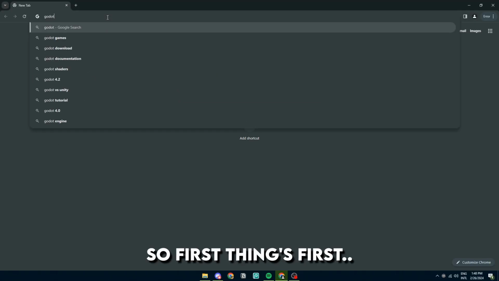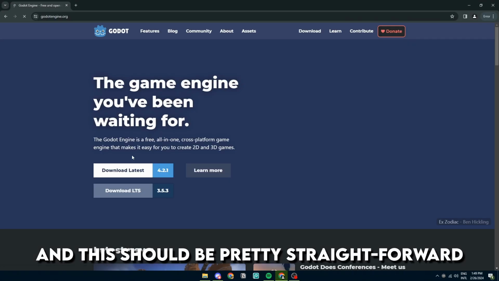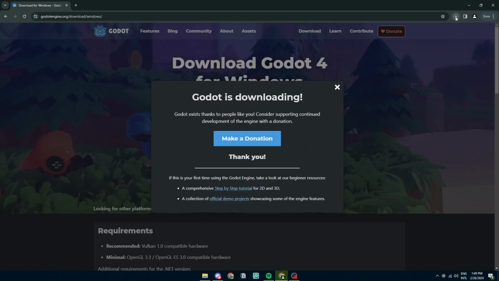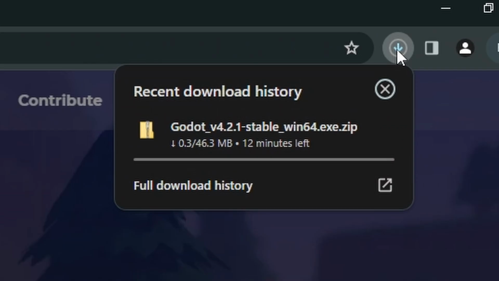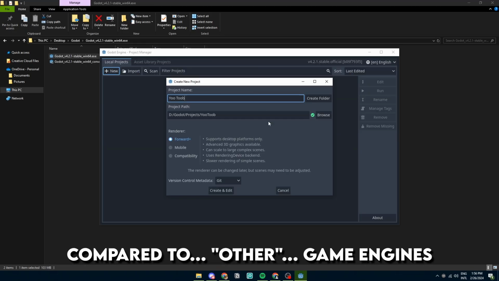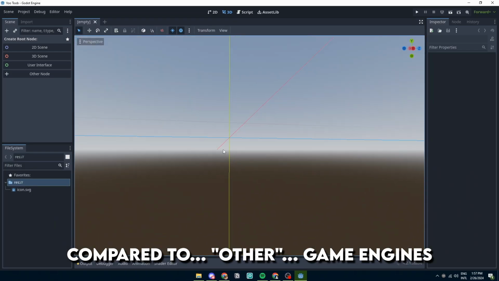So first things first, I gotta download Godot, and this should be pretty straightforward. This will take a while. But the file size is only 100 megabytes, and that is pretty small compared to other game engines.